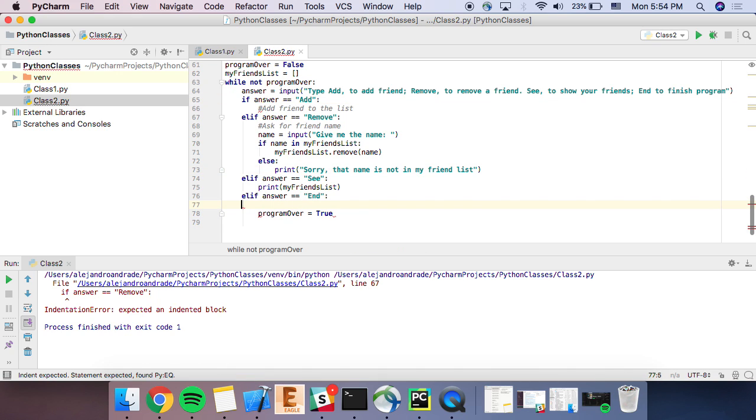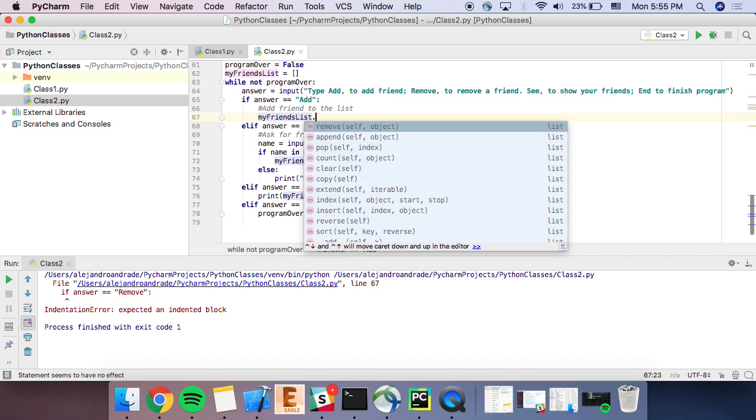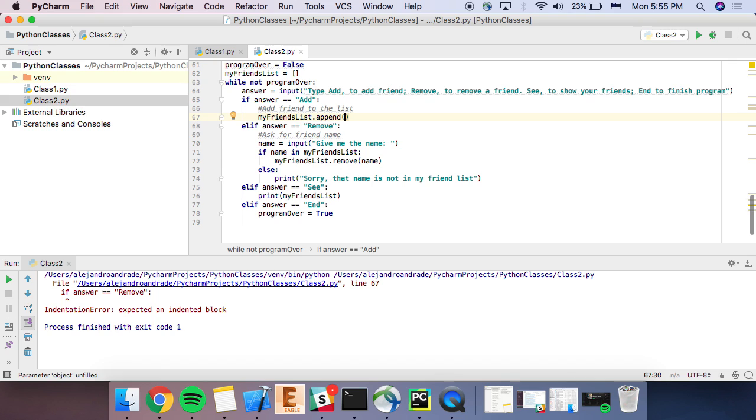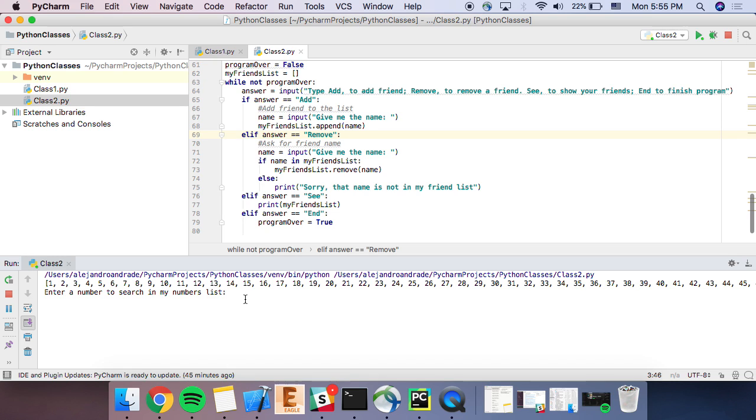Now we are missing the add part, right? I put a comment that we're going to add a friend to the list, but we haven't actually coded that. So we're going to do my friends list dot append, and we're going to append what? We actually have to ask them, name equals input, and we're going to tell them give me the name. And then we can append the name. Cool. With that done, we actually have a program that makes a list of our friends.